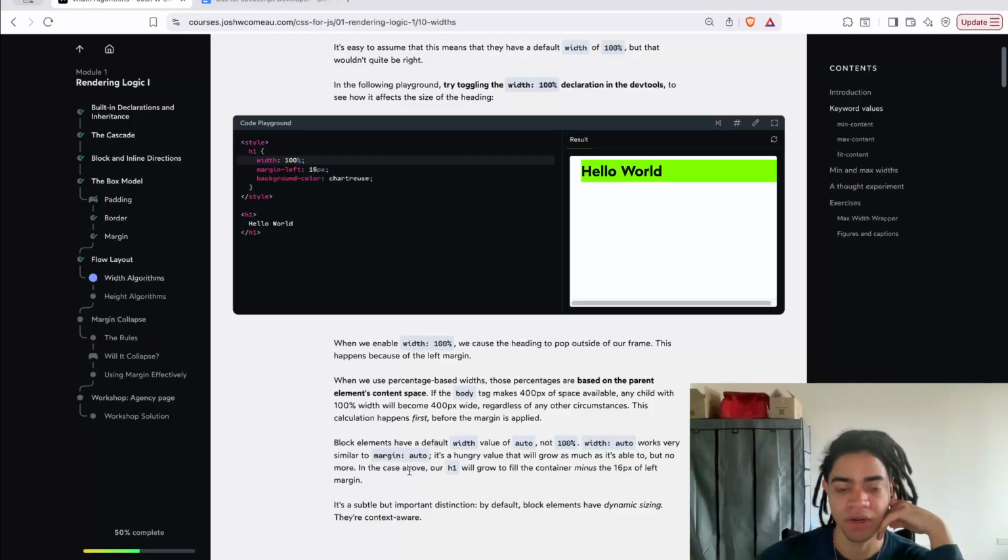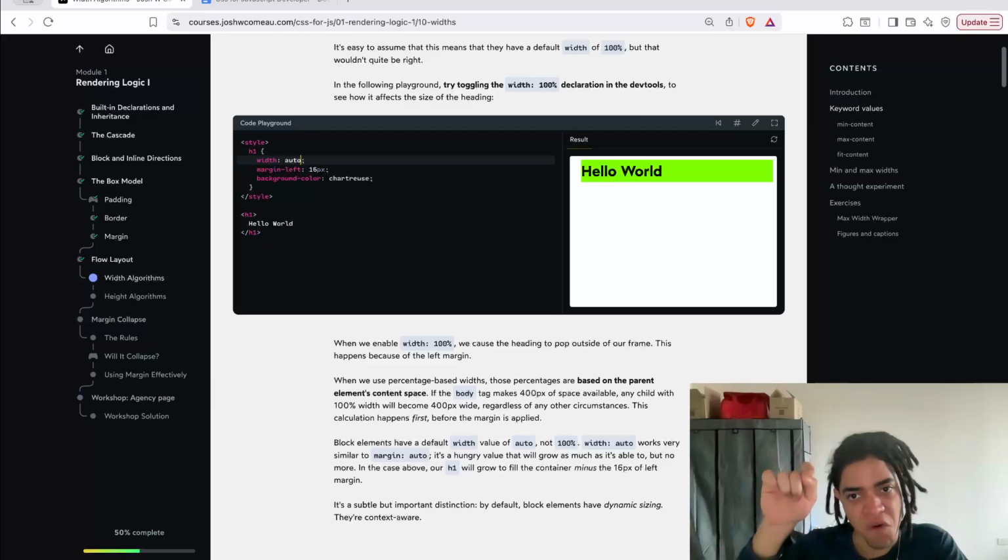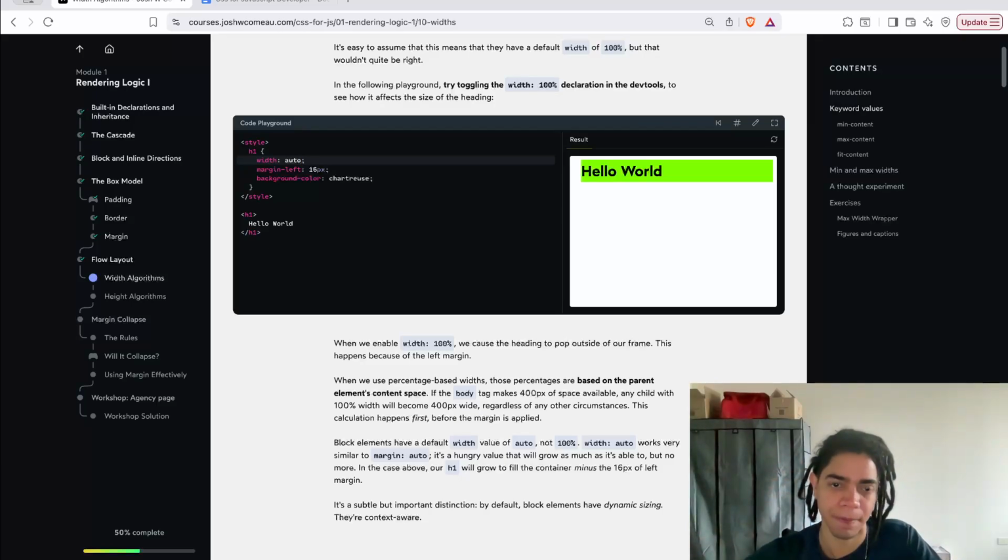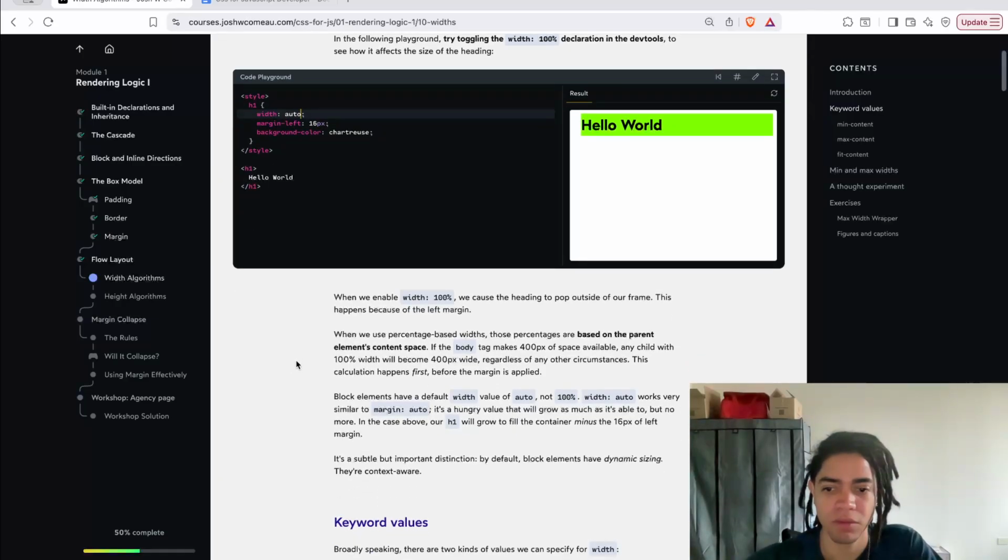Width auto works very similar to margin auto. It is a hungry value that will grow as much as it is able to, but not more. So if we say, for example, width auto, you're saying, hey, you're going to take all the available space for this element. In the case above, our H1 will grow to fill the container minus the 60 pixel left margin here.